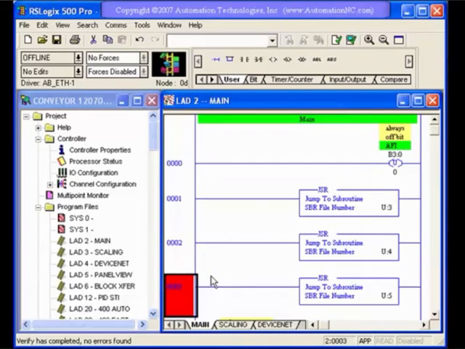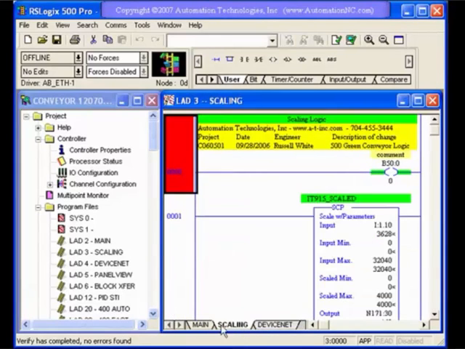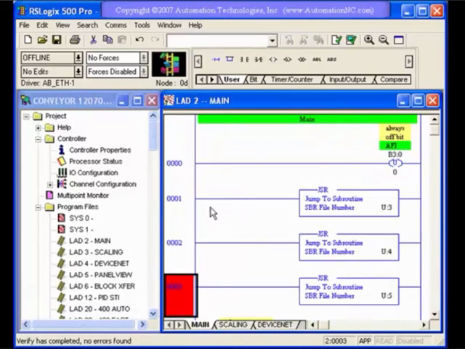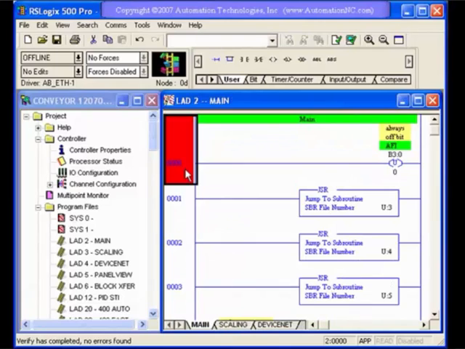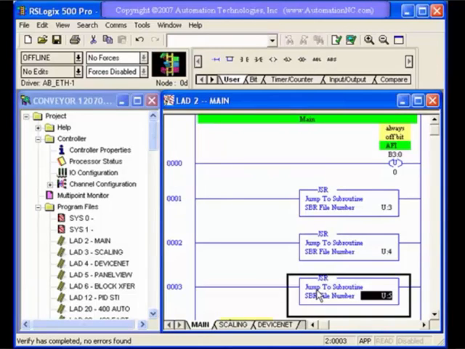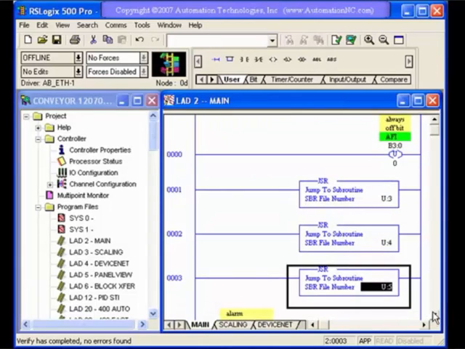Now these are different program files, but they are still all my same individual program that's running in this one processor. And what this does is give you an easy way to manipulate and get around your logic quicker, to get your logic in a format that's easily understood and easy to work with.